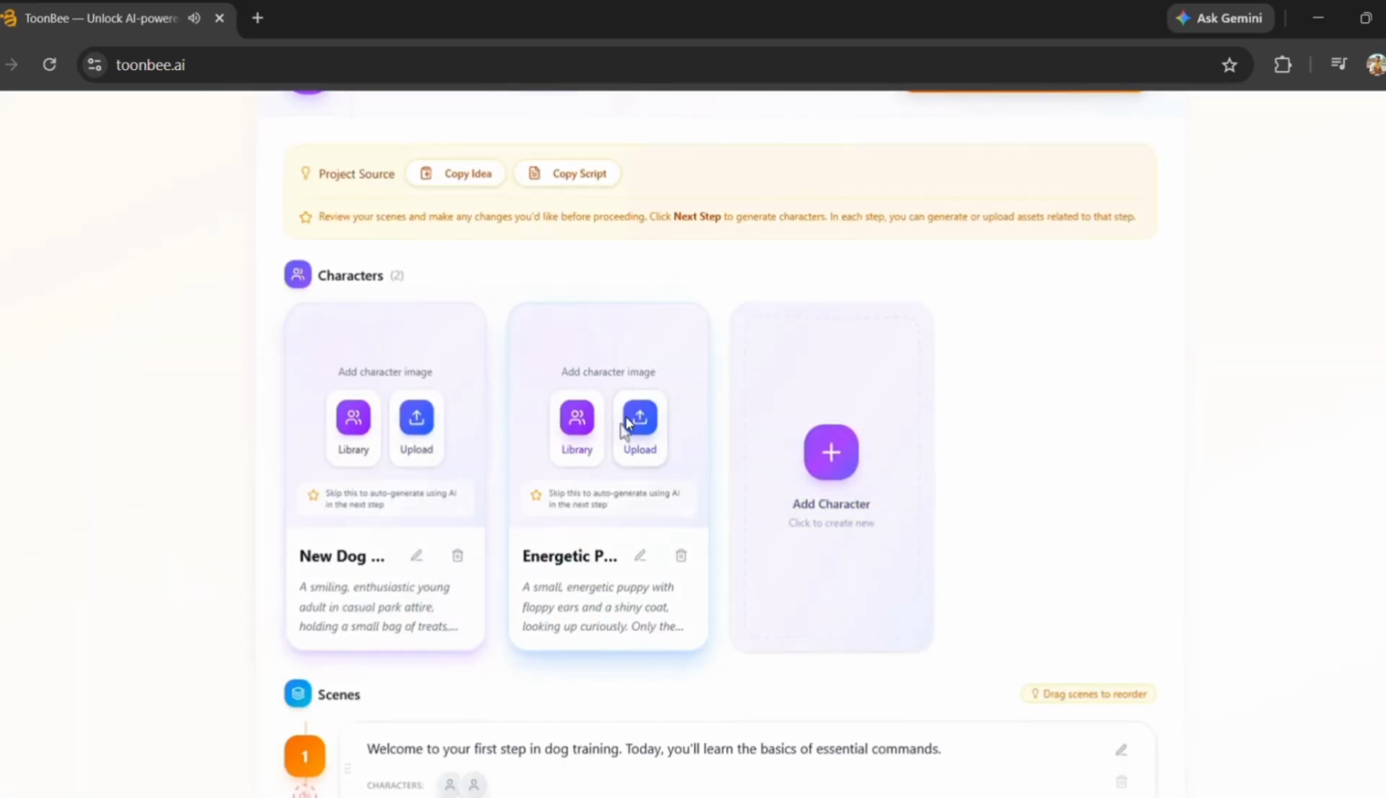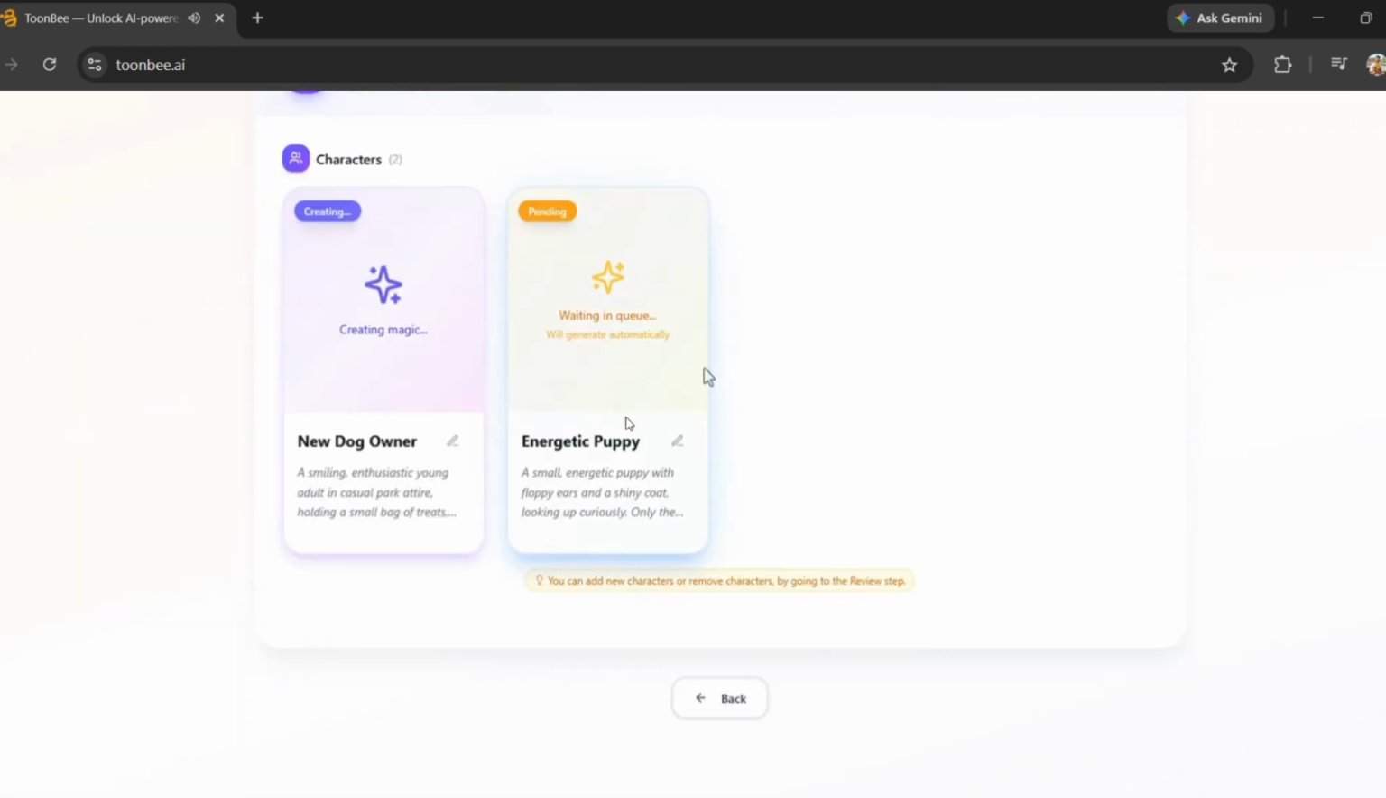And that's it. You've just learned how to create professional-looking videos with ToonBee from login to final export.